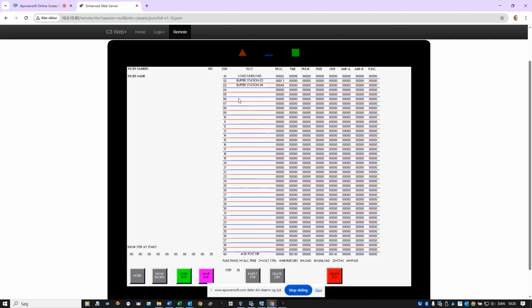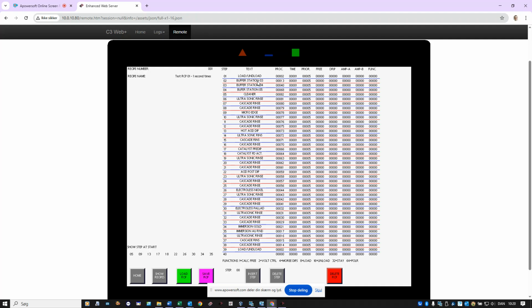Okay, or you could just take a recipe already done and load it. Here we have the first recipe I have made, the test recipe. All times are just 1 second, just to fast run through the line. And I set all priorities as 5, which is the lowest. Yeah, I think we will take this recipe.